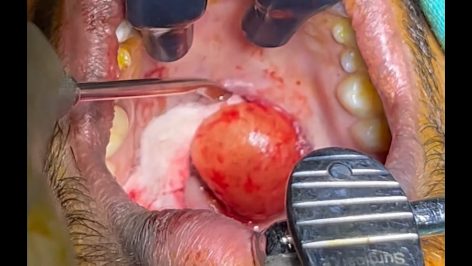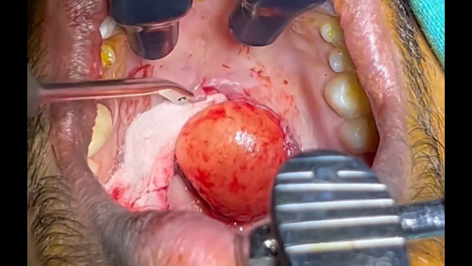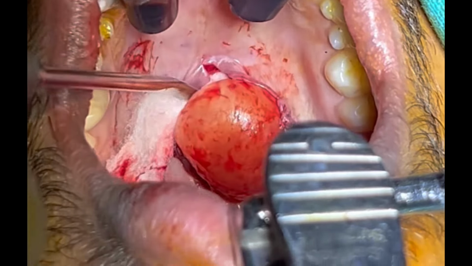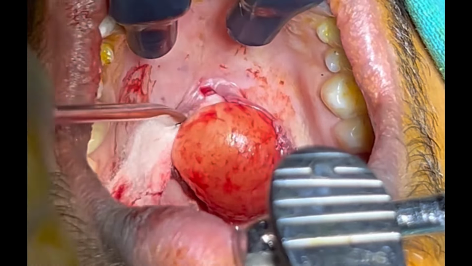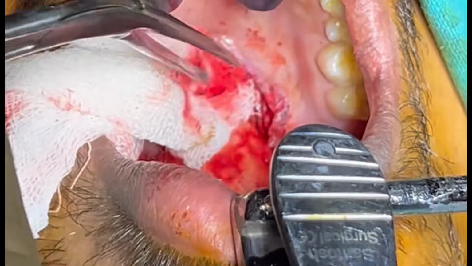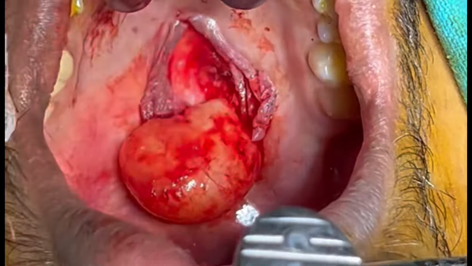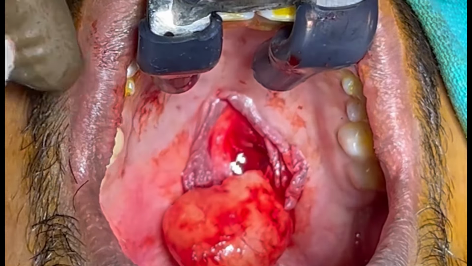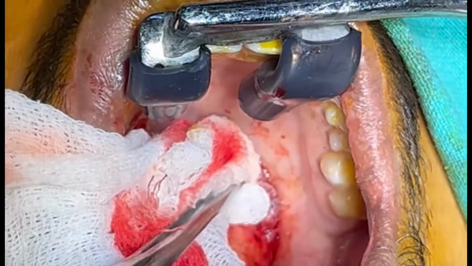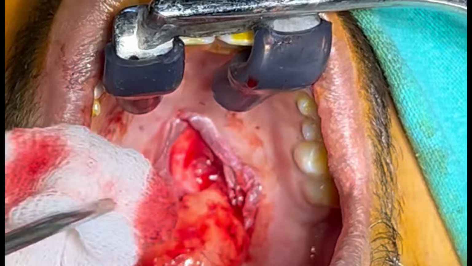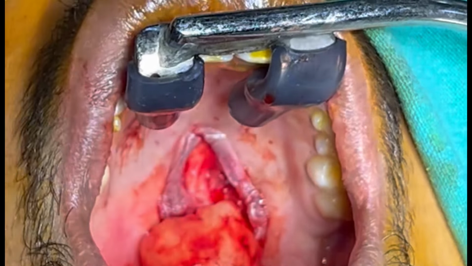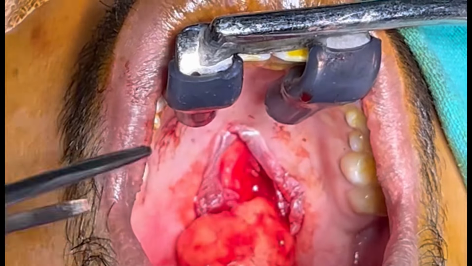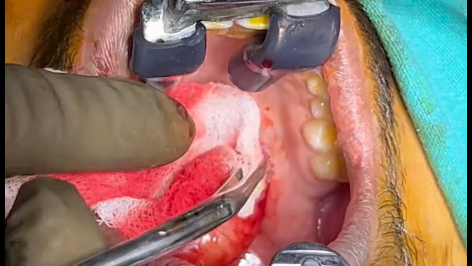Now I have gone behind the tumor. I am using this cottonoid patty to gently separate it from the hard palate. Separated most of the tumor from the palate. You can see there is minimal bleeding, and I am just peeling it like I am peeling the cover of a potato. See, I just have to remove this portion. I think in another 5 minutes, it should be done.